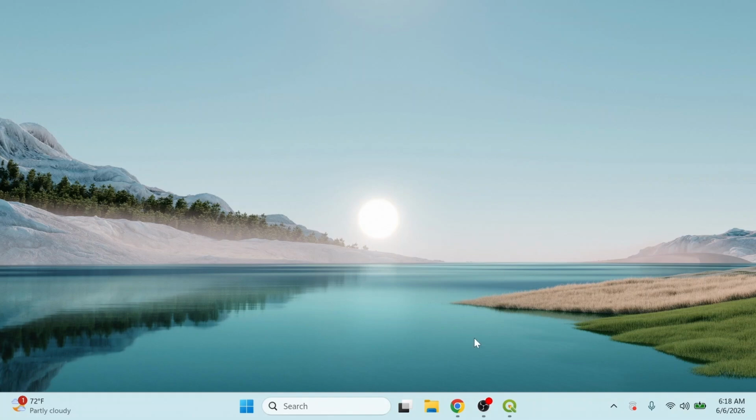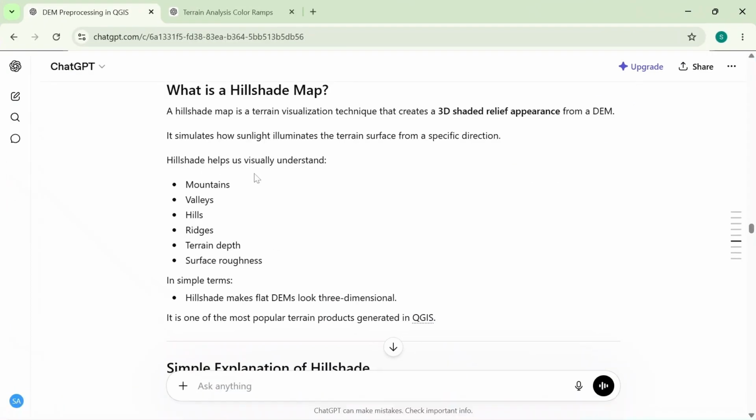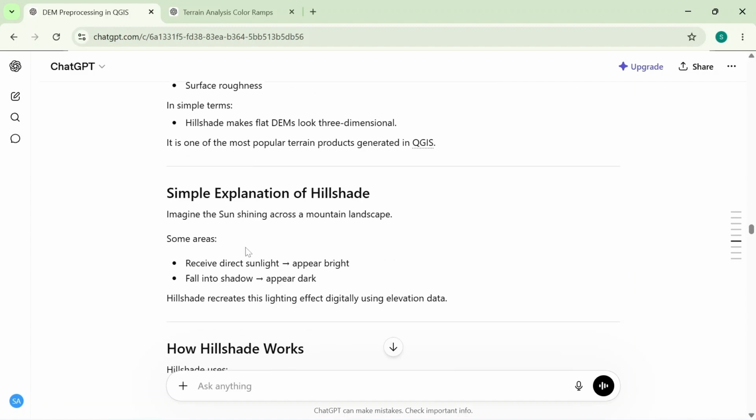To understand your Hillshade map, know that a Hillshade map is a terrain visualization technique that creates a 3D shaded relief appearance from your digital elevation model. It simply simulates how the sun illuminates, that is, lights up, the terrain surface from a specific direction. For a clearer understanding, imagine that the sun is shining across a mountain. You'll be able to see that some places receive the sunlight directly, while some fall in shadow. So this is what the Hillshade is all about.